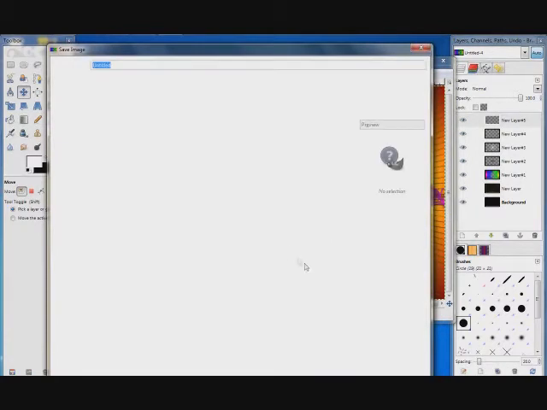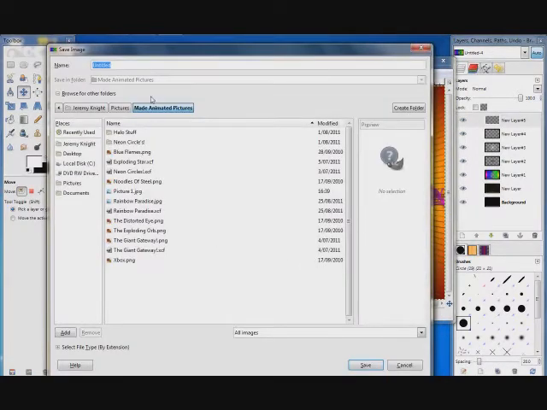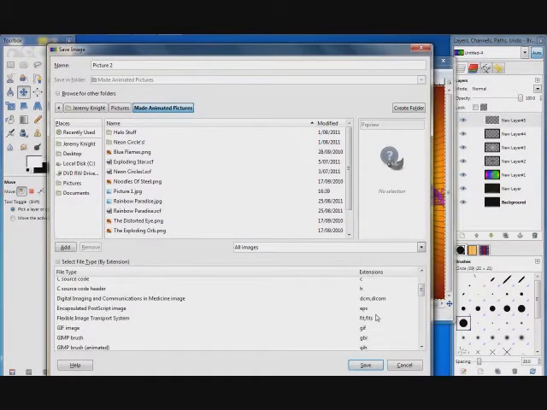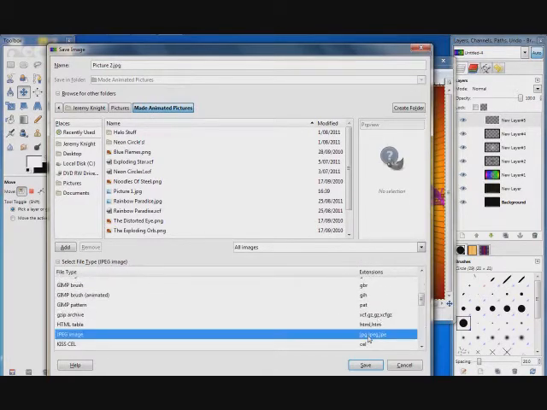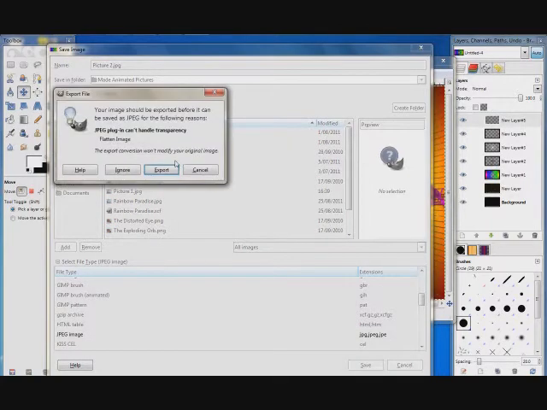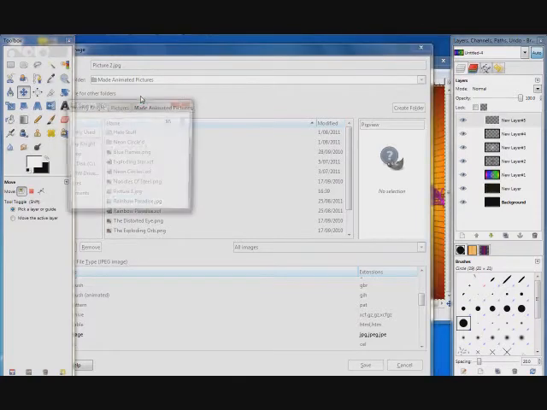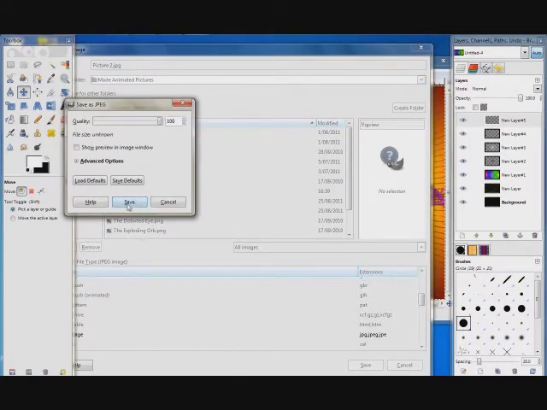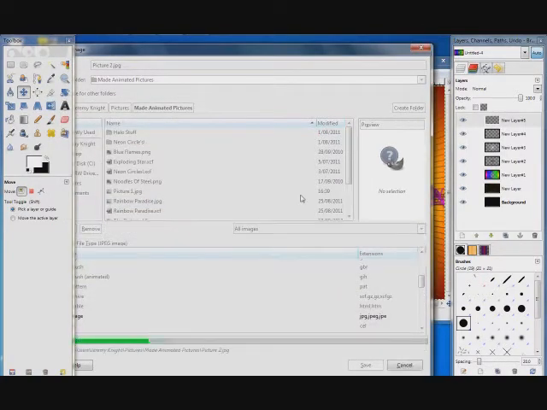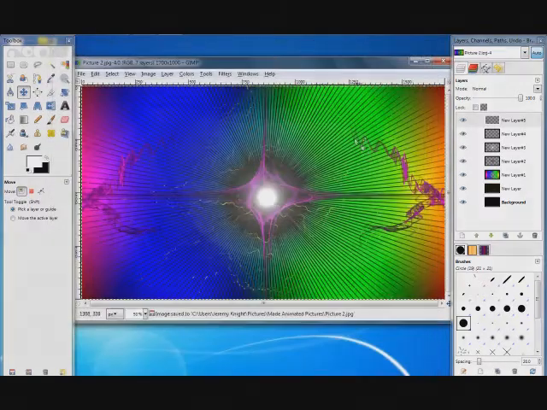This is how you save it. So I'll just call it picture 2. And then I can select the file by extension, and then I want JPEG. And export, 100% quality, save. There you have it.